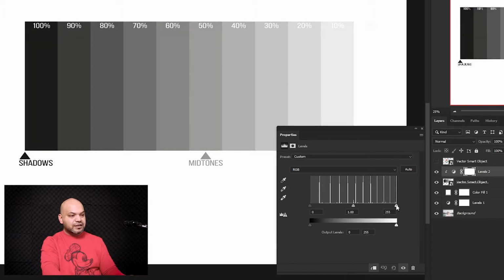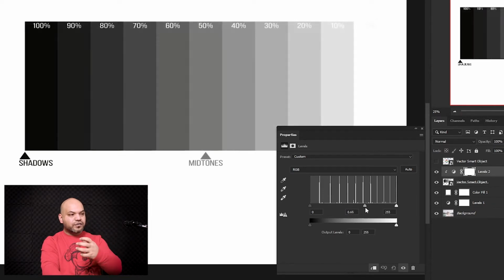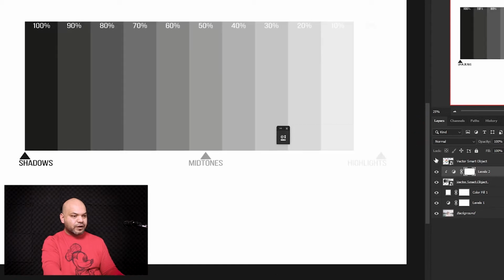Now you see this represents the highlights, this represents the shadows, and this is the midtones. If I move this midtone slider towards the left, you see the whiteness is getting increased in my image, and if I move this slider towards the right, you see the pixels are getting darker. So my midtones are getting darker. I hope it makes sense. Now you know what these sliders are there for. Let me reset it again and come back to my image.